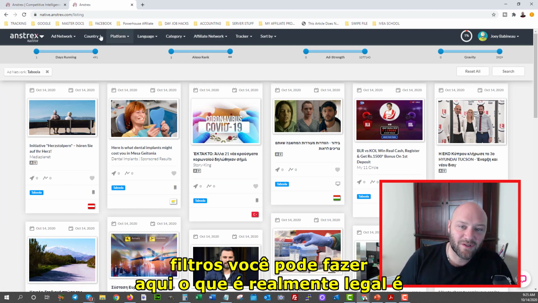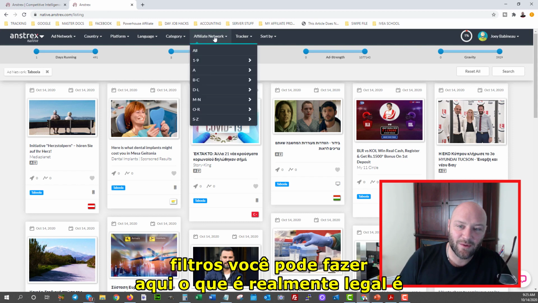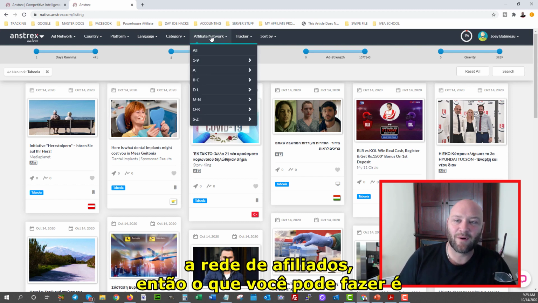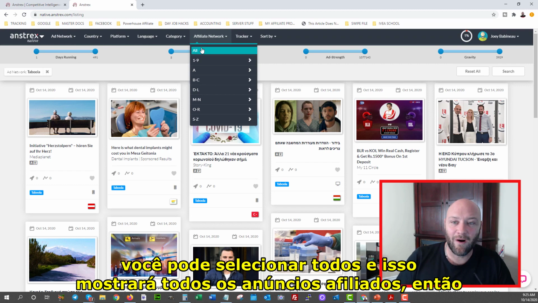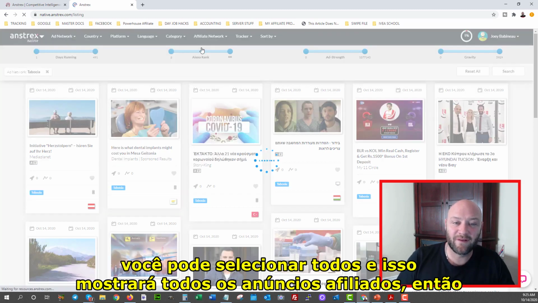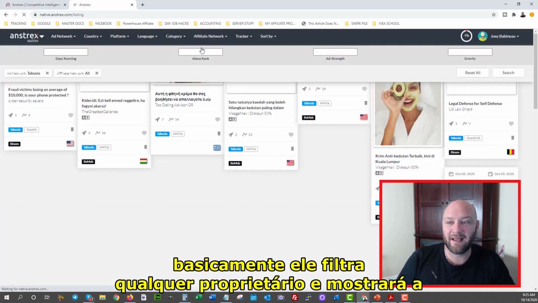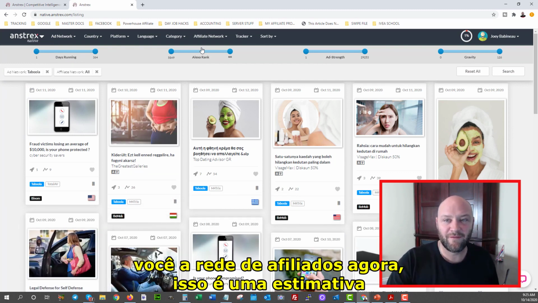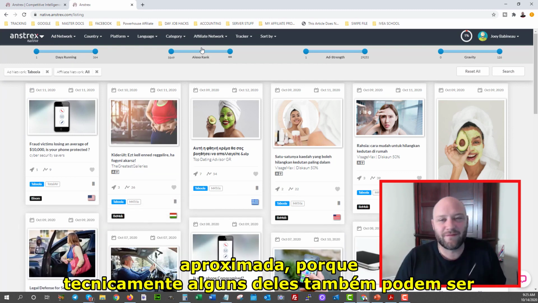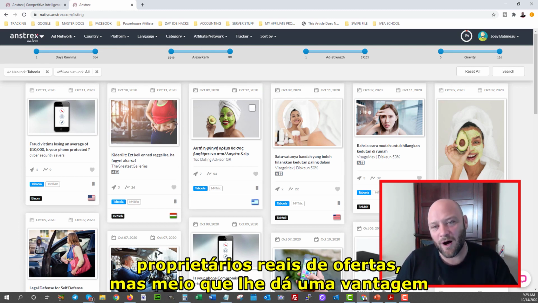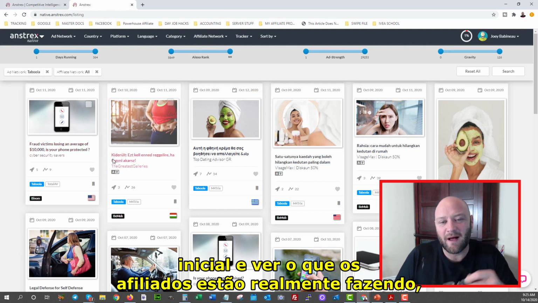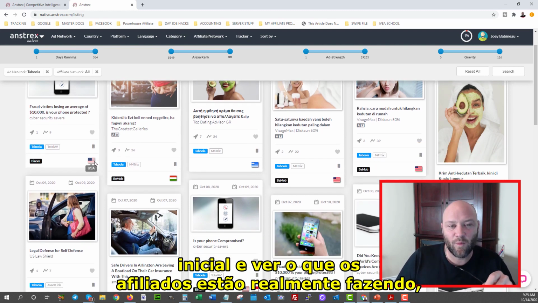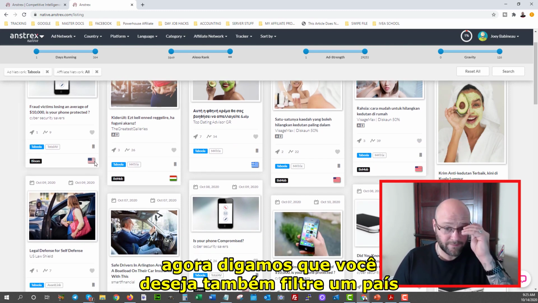One of the next filters you can use, which is really cool, is the affiliate network. You can select all, and that will show you all of the affiliate ads. Basically it filters out any offer owners and shows you the affiliate networks. Now this is a rough estimate because technically some of these could be actual offer owners as well, but it gives you a head start in seeing what affiliates are actually doing.